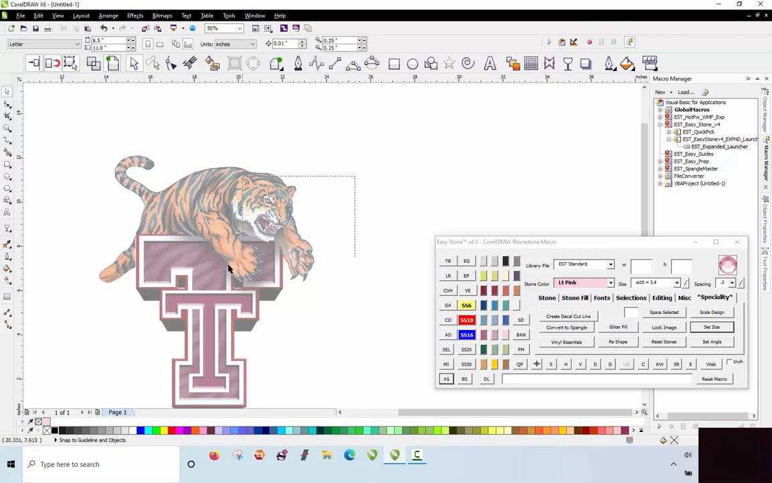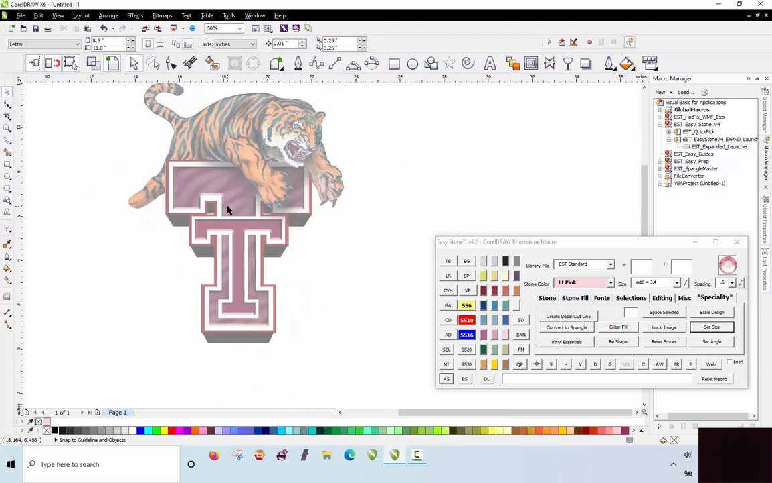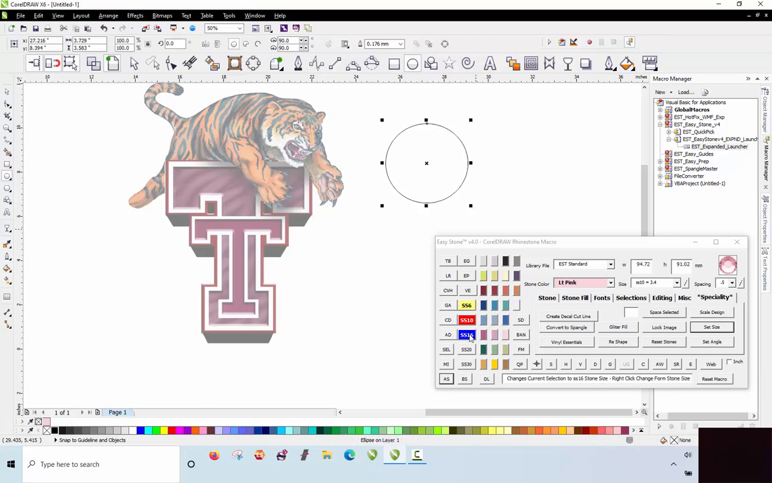So that's where we're limited on this. But let's talk about our double T and how would we go about doing that. Now, of course, we all know how rhinestone programs work. So I'm just going to draw a circle, set my rhinestone size, and click Add Stones.